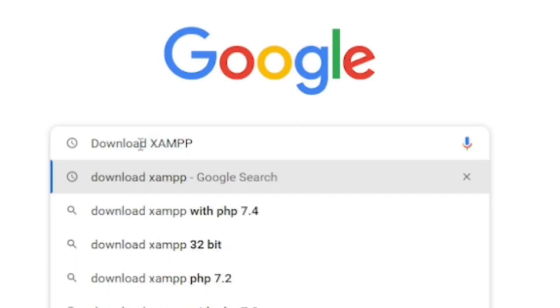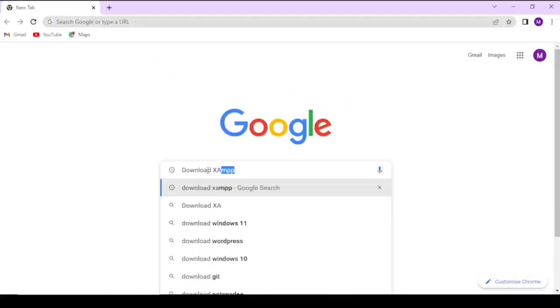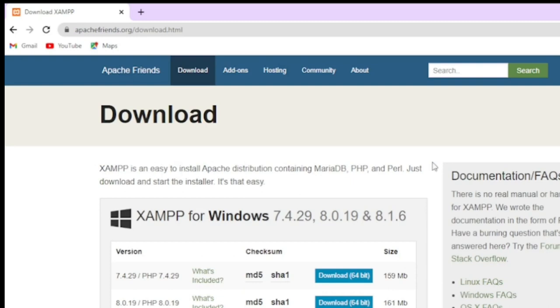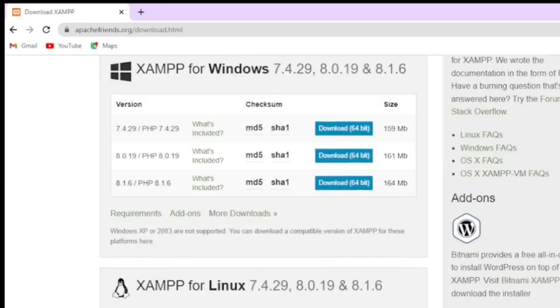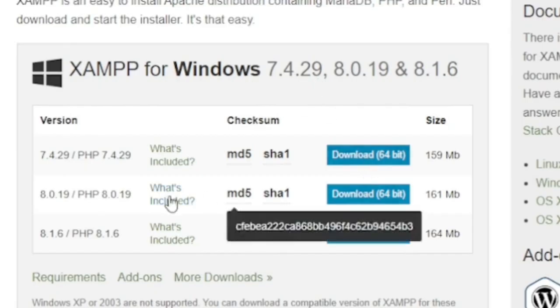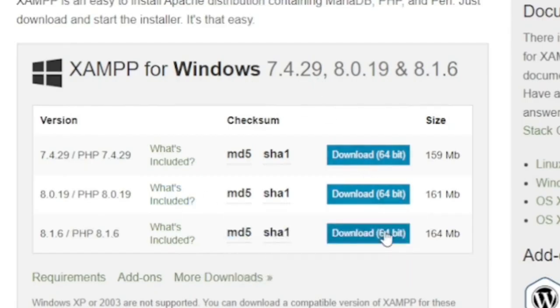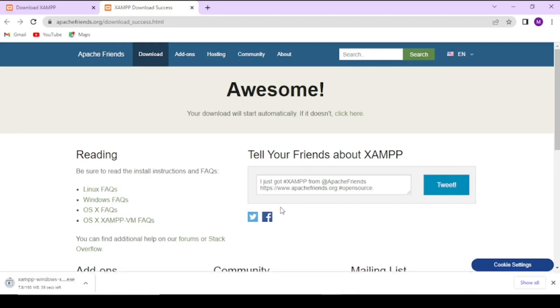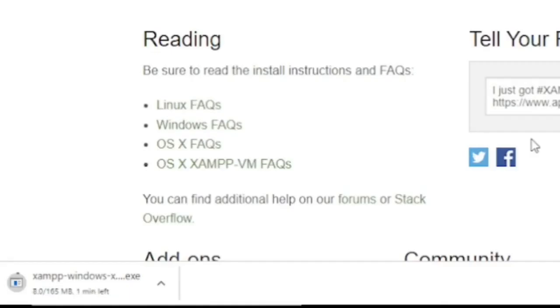Open your browser and search for download XAMPP. Click on the first result, which you can find the link in the description box. Choose and download the appropriate installer for your operating system. XAMPP is used to manage the database and to run our WordPress website on localhost or local server on our machine while developing. You can also use WAMP instead of XAMPP server.